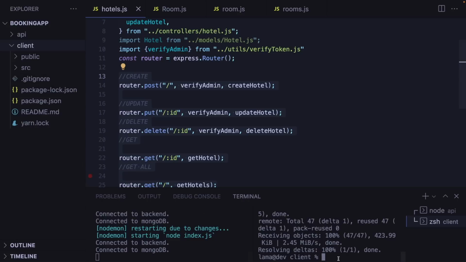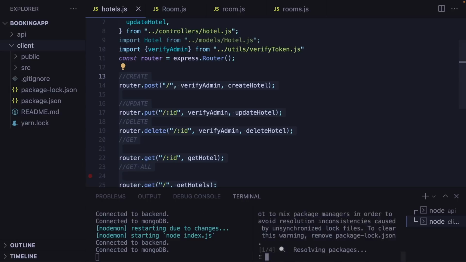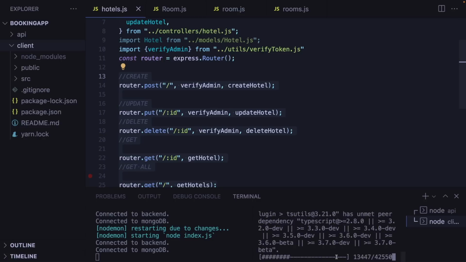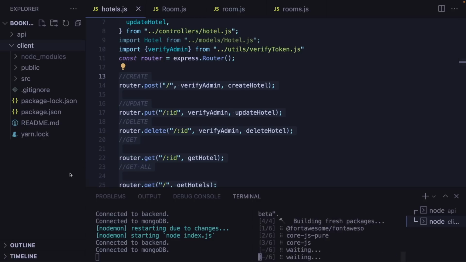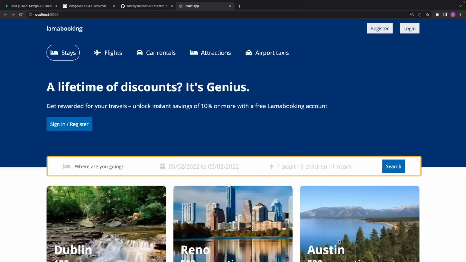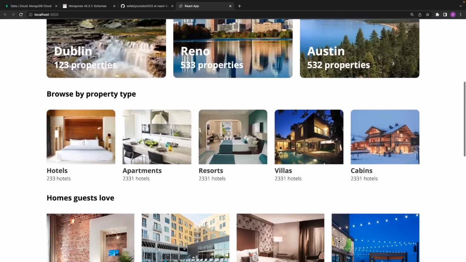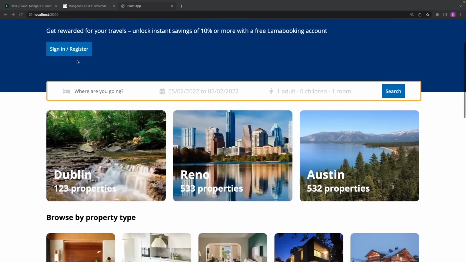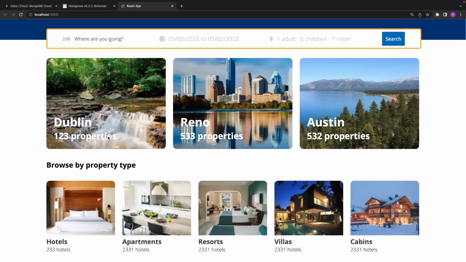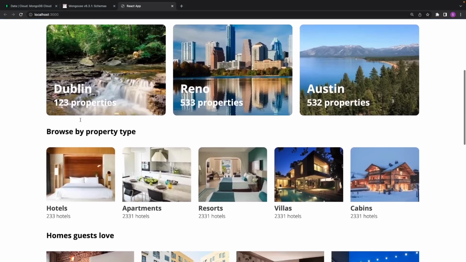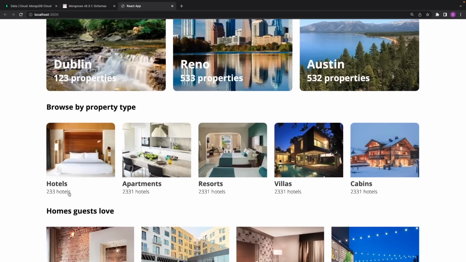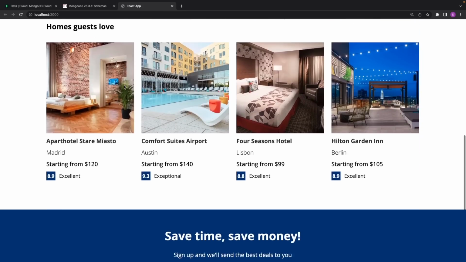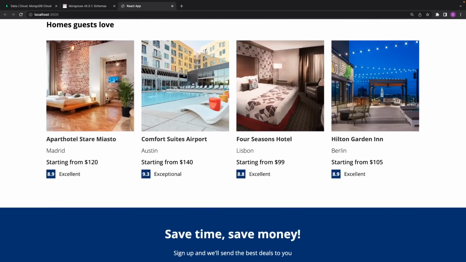Of course, we don't have our libraries. I'm gonna basically say yarn. And it's gonna download all those libraries. Okay, it's ready. Let's start our application. Yarn start. And it's here. Perfect. And as you realize, here we are gonna need hotel numbers by city name. And here, again, we are gonna get numbers by its type. And finally, we are gonna get some featured hotels.